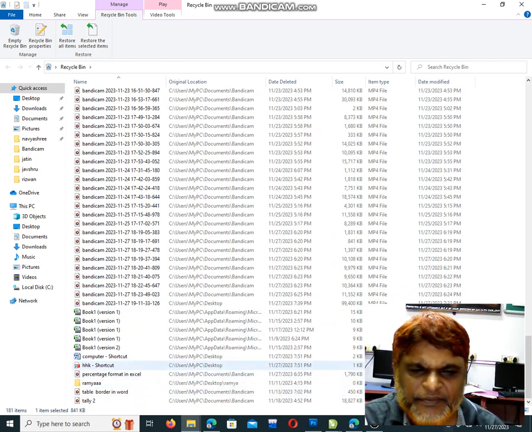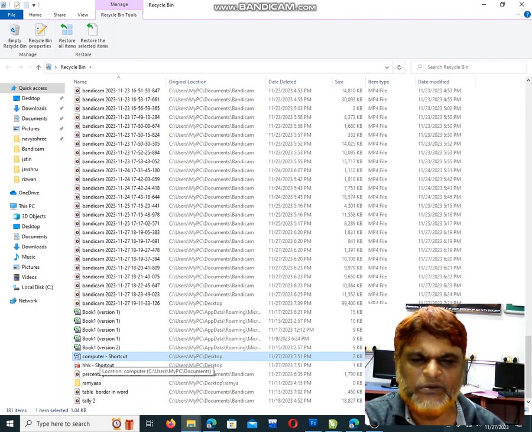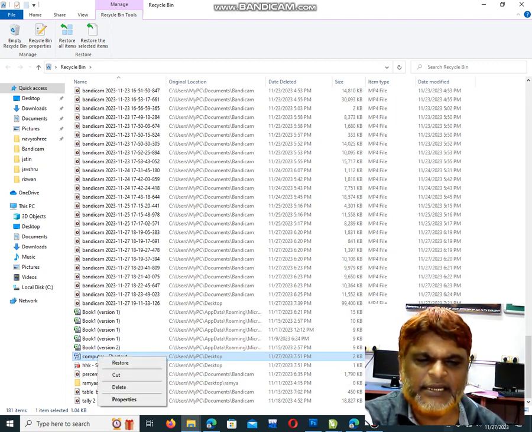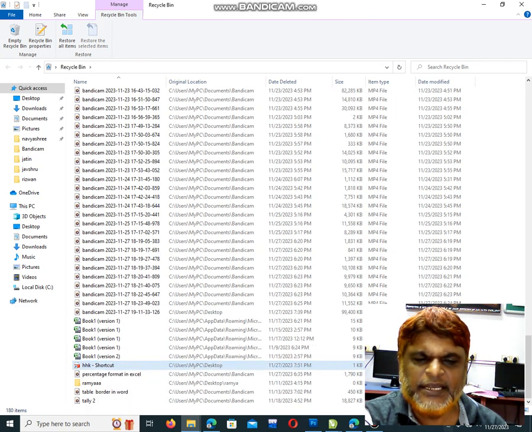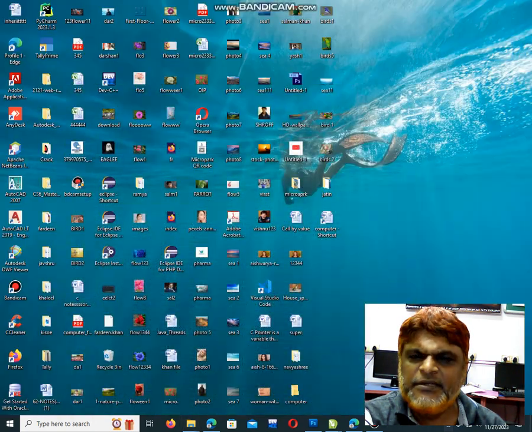Now see, here is my computer. Whatever file is deleted will come to the recycle bin. Now again I want to restore the file back to its normal position. Right click, you go to restore. See, again it goes back to the normal position from where I deleted it.